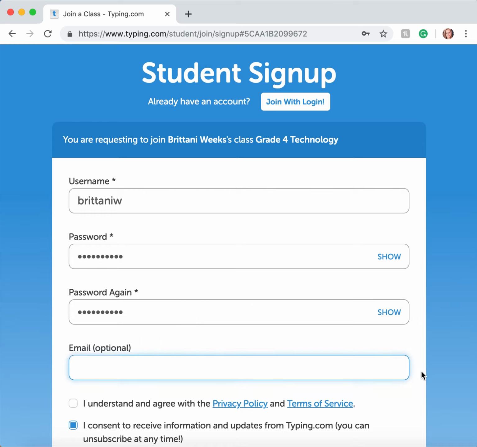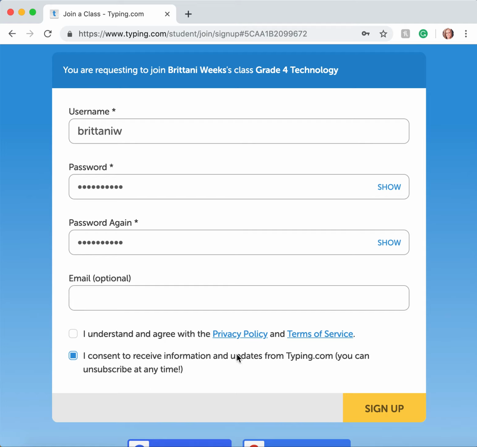Then you have the option of having your email here, and this will give you information or updates from typing.com. So if you don't enter your email, you're not going to get bothered with those updates. If you really want them, then enter your email, that's no problem. And you must agree to the privacy policy and terms of service though. Okay, so you have the choice to consent here to information, you have the choice of your email, but this box must be checked in order to sign up.